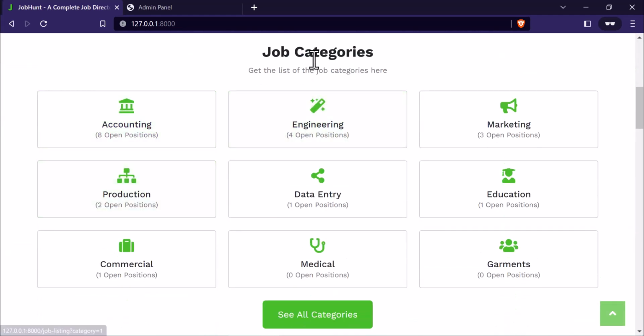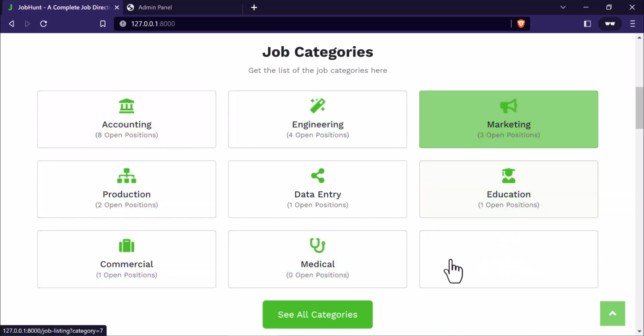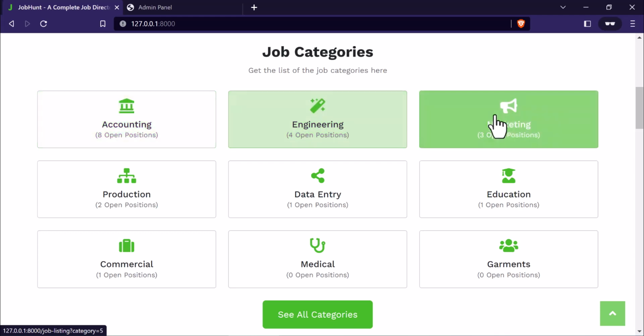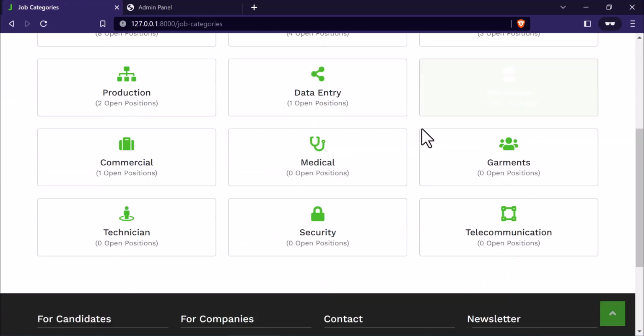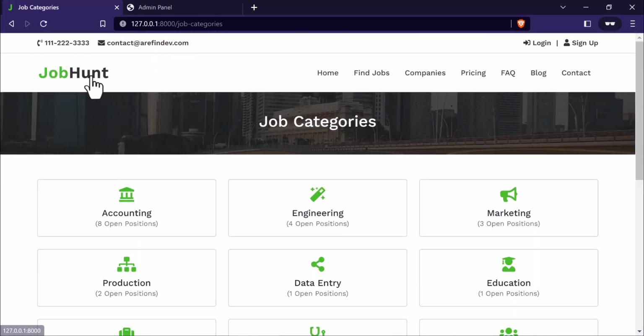And after that there are job categories. You see all the job categories showing here, a total of 9 job categories among all the items. If you click on see all categories, it will take you to the job categories page, and here you will see all the available categories.